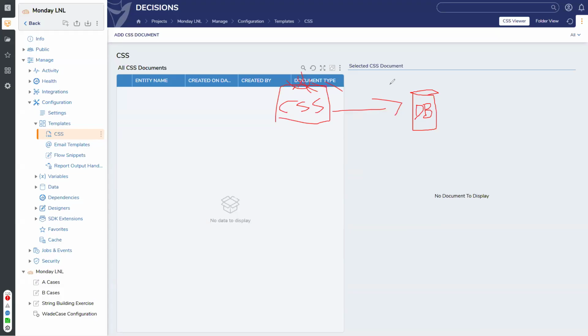Now, I do want to clarify something, that storing other types of documents in the database may not be advisable because a lot of changes to large documents in a database, this is not Decisions specific, this is databases in general, can lead to database fragmentation a lot quicker. So that's going to impact performance. That's going to impact accuracy. You're going to want to make sure that you're not making constant updates to anything that you're storing in the database.